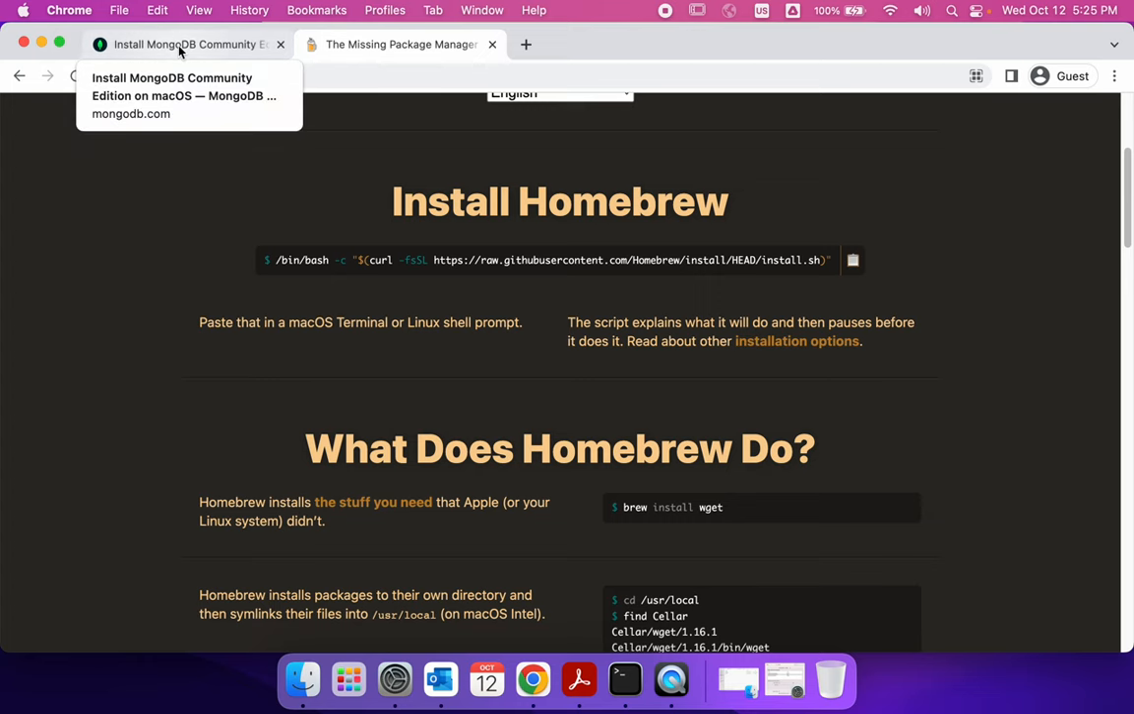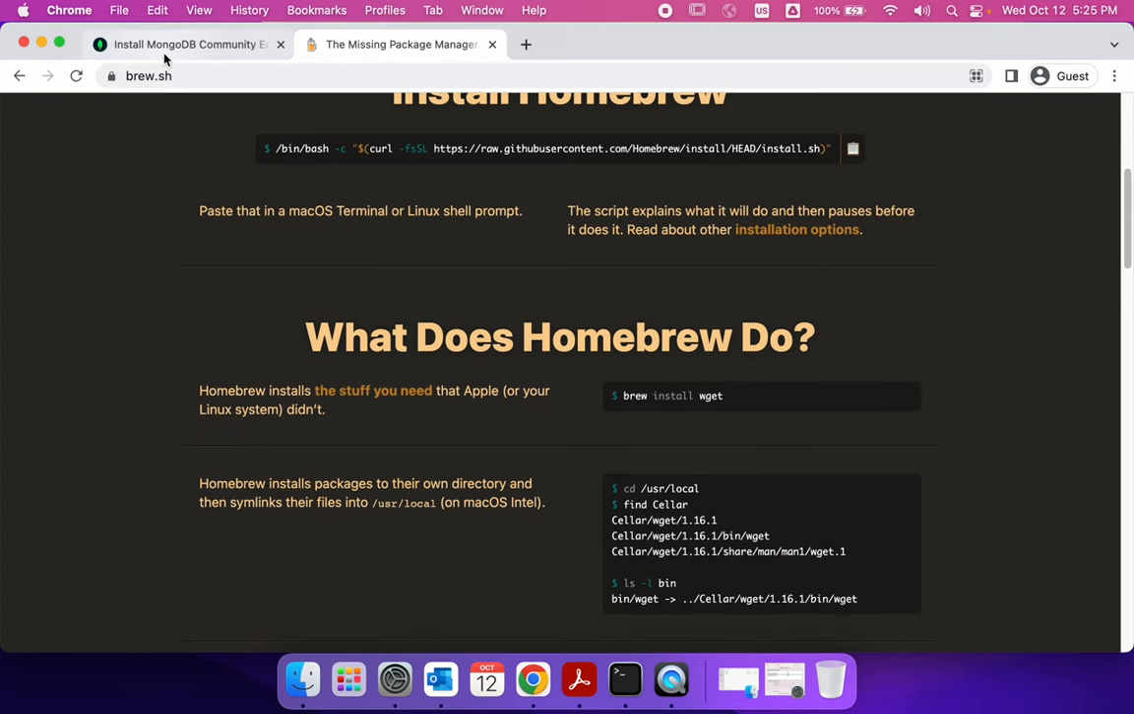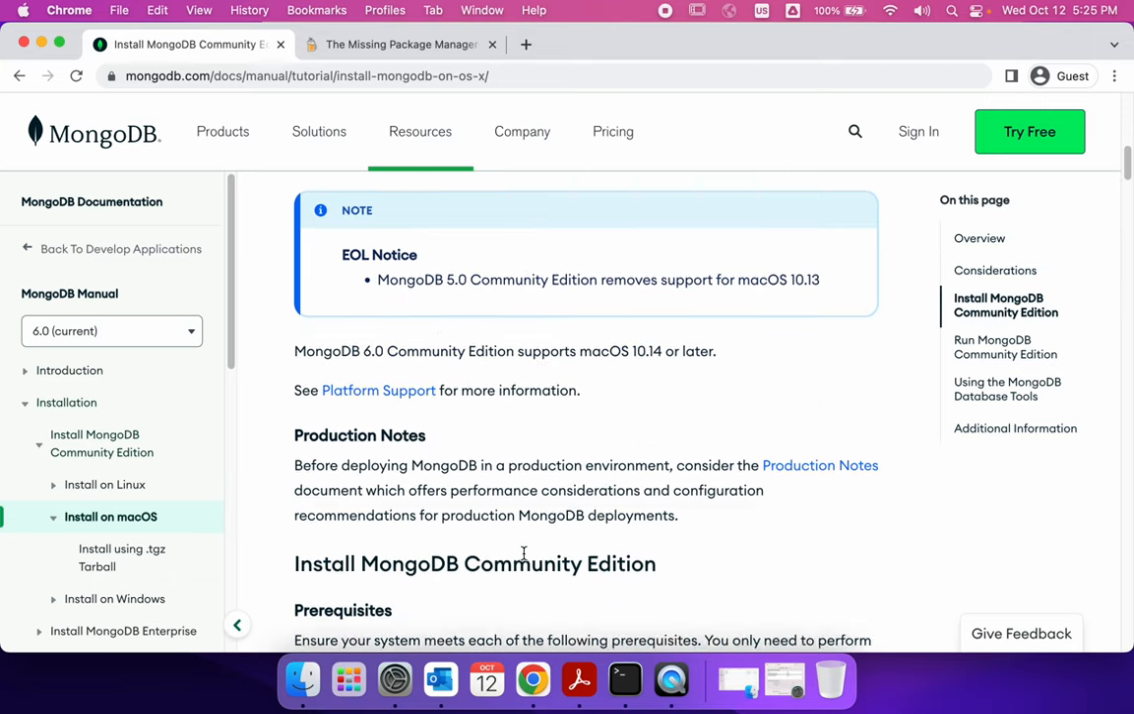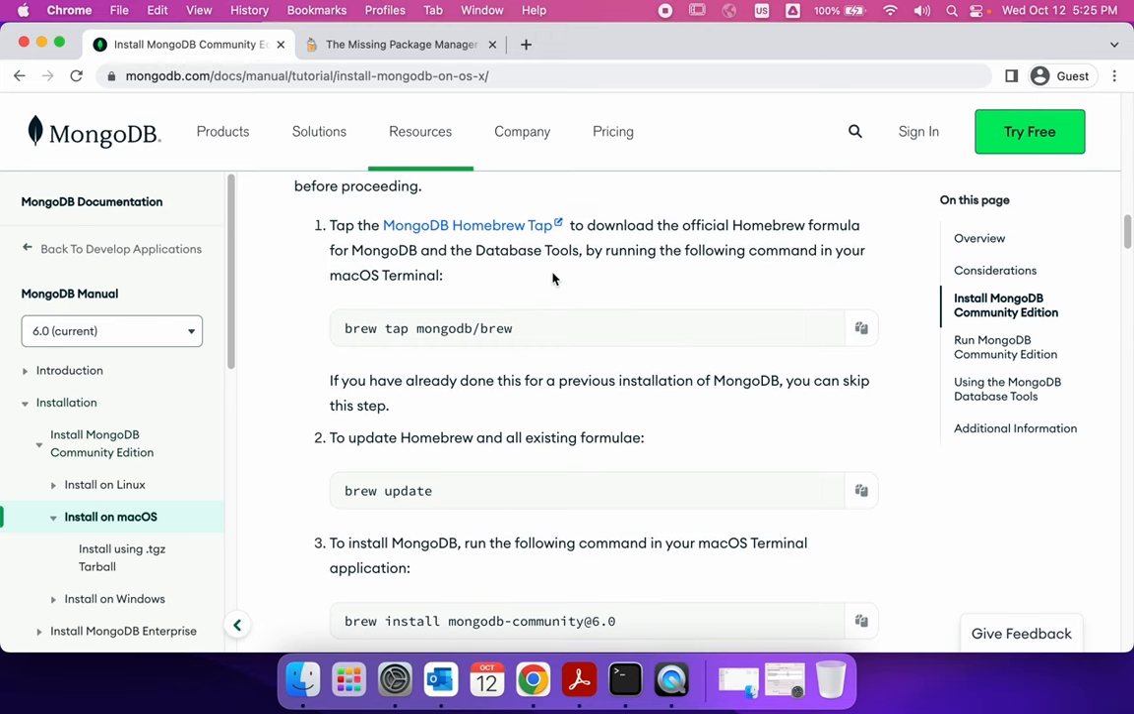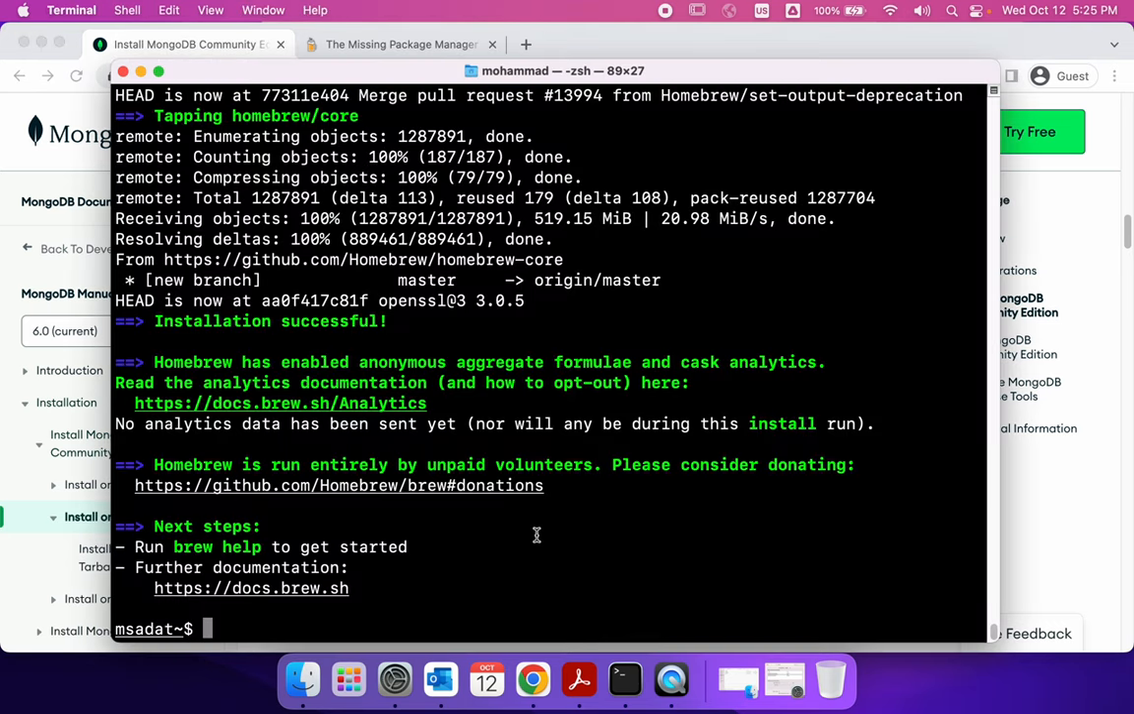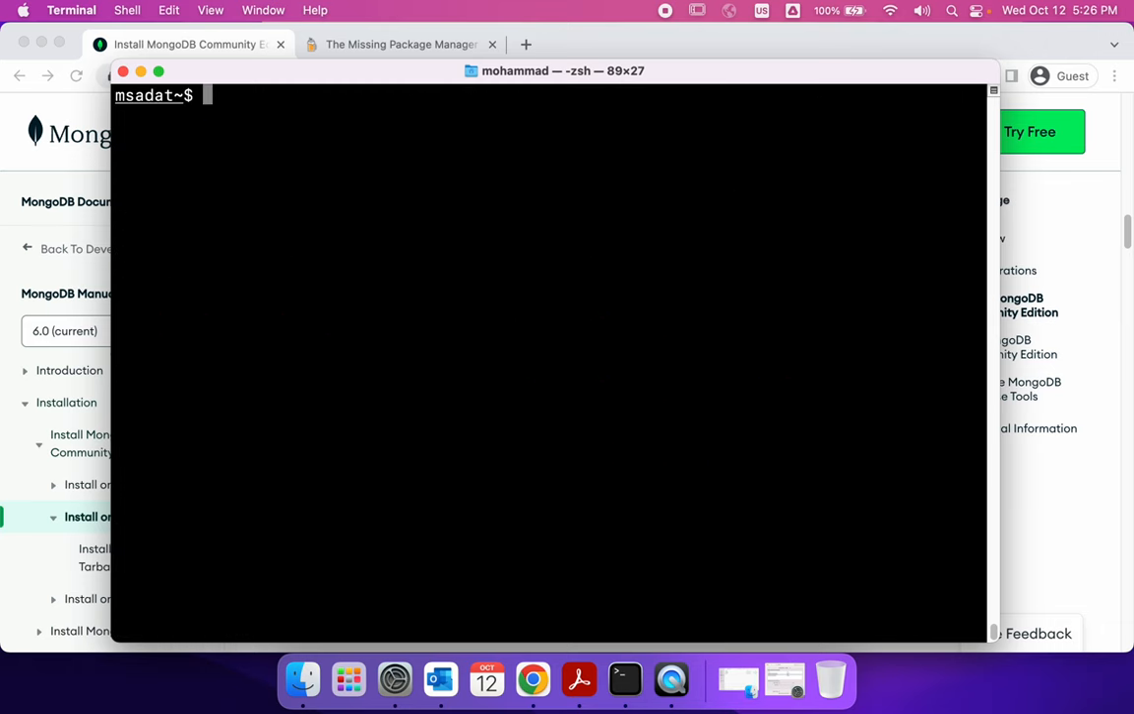So let's go back to our MongoDB tutorial here. This is the command that I showed, xcode-select, and we got Homebrew installed. So the next step is to run this command: brew tap mongodb/brew. So I'm going to copy this and come back to terminal. Let's actually clear the screen, so I'm going to type clear. And I'm going to paste the command.